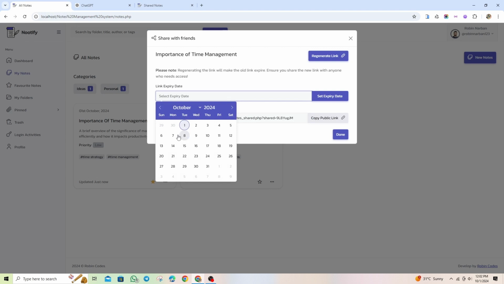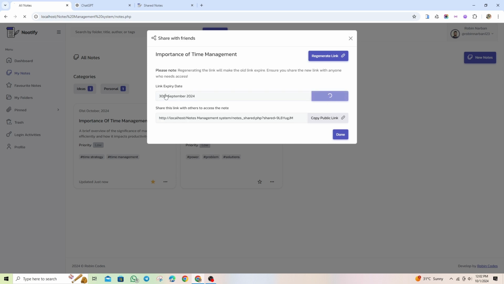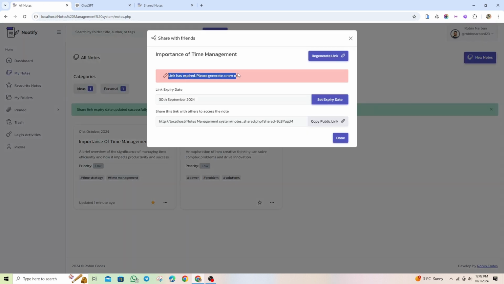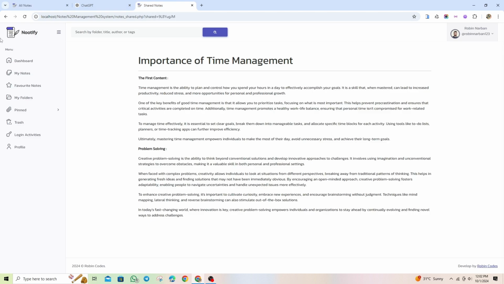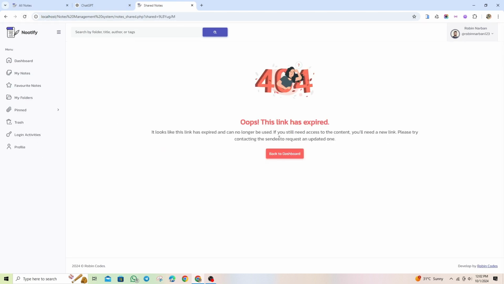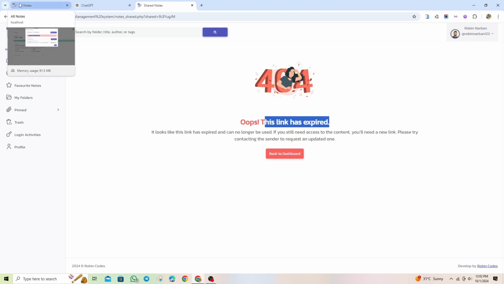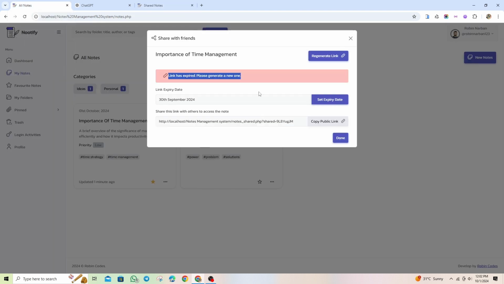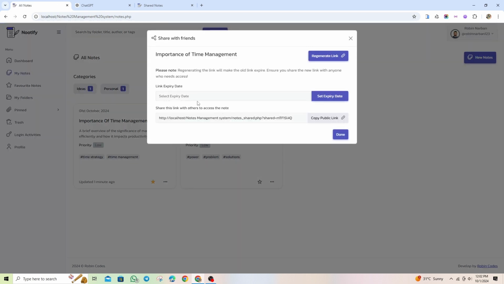We can also add an expiry date for the links. If the link is expired, then users will get the expired message. As I have added the expiry date, it shows me that the link is expired, and nobody who has access to the public link can view the notes. If we regenerate the public link, it will disable the previous link and generate a new link.